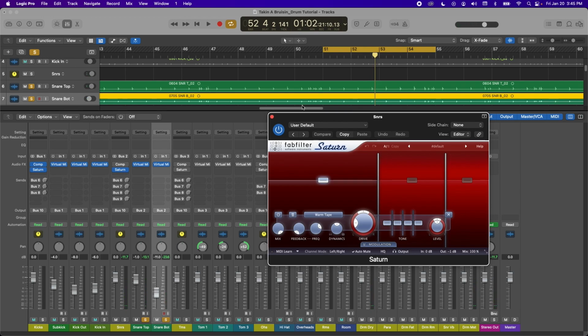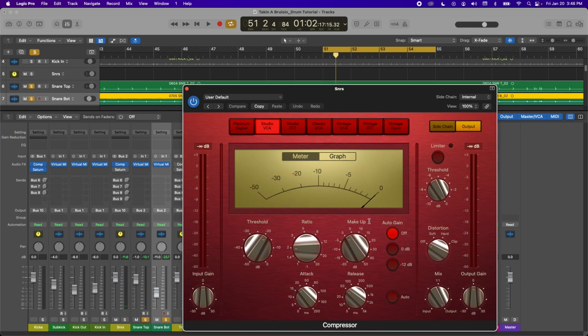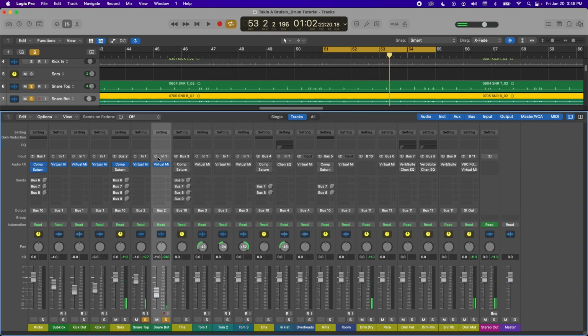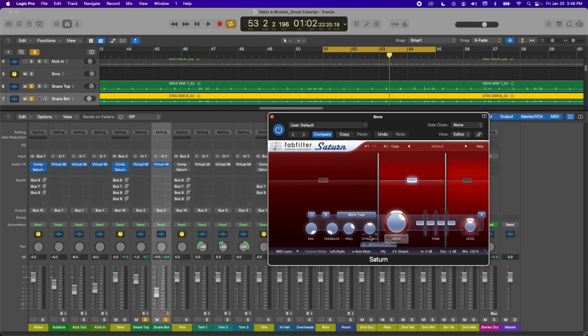I just realized we had this on the whole time, but that's okay. Okay, and then for the compressor, same thing. I'm only going for 1 dB or 2, just to gently level it out across the board. And then here's Saturn. I'll let you hear with these a little lower, and I'll dial it in.